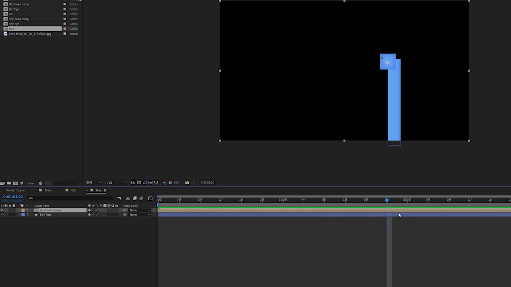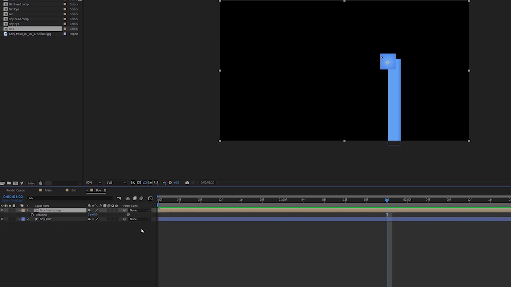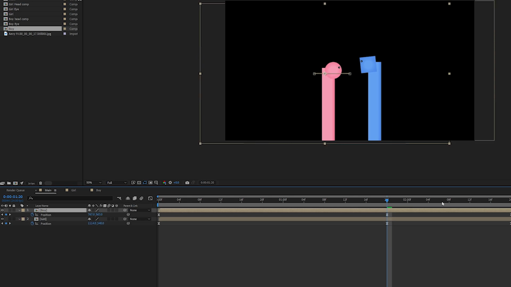Select this, bring out the rotation by pressing R on the keyboard. Add the keyframe here, go to the beginning, add a keyframe here. I need to just decrease the angle a bit. -6 should be fine. Let's select the keyframes and press F9. Let's see the main comp.